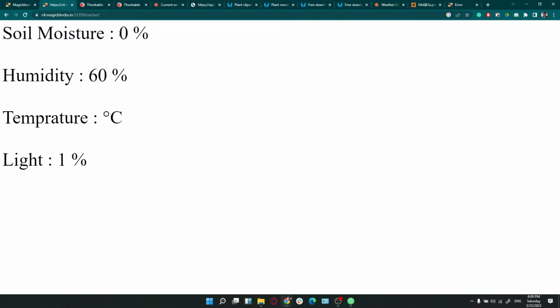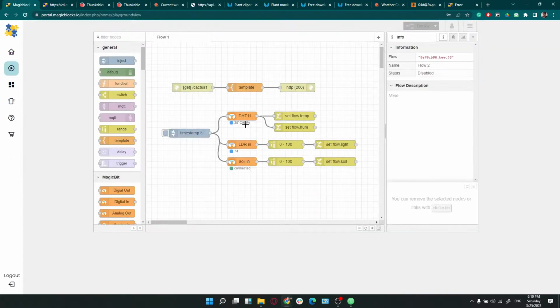So light 1%, soil moisture 0%, because my soil sensor is just on the table, it's not in soil, so that's why it says moisture 0%. Humidity is 60%, and light is 1% because it's actually very dark. So let's say I shine my torch onto the light sensor, it will increase. If I reload the page, you can see 73. So why is the temperature not coming? Let's see what is wrong with temperature.